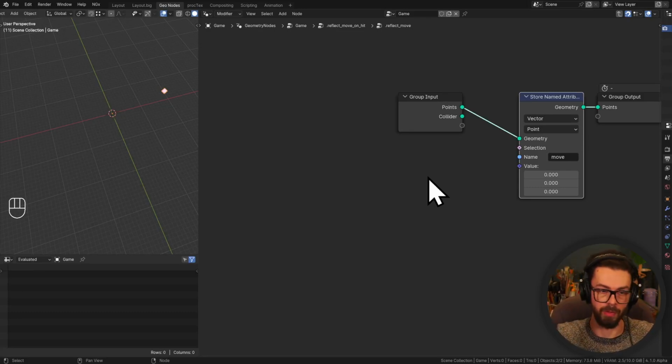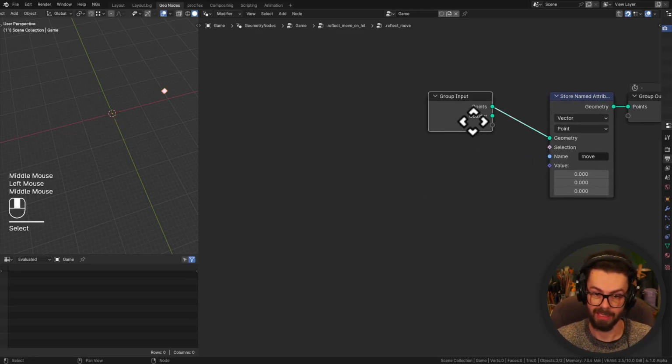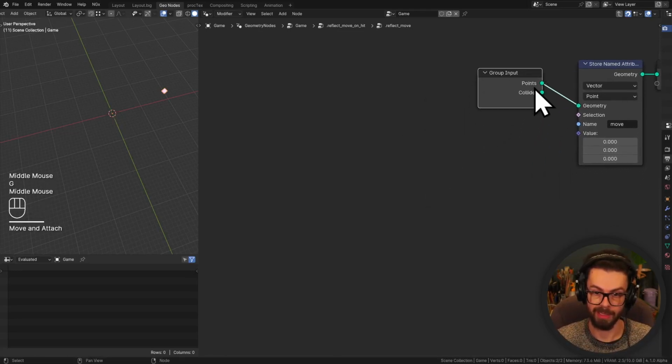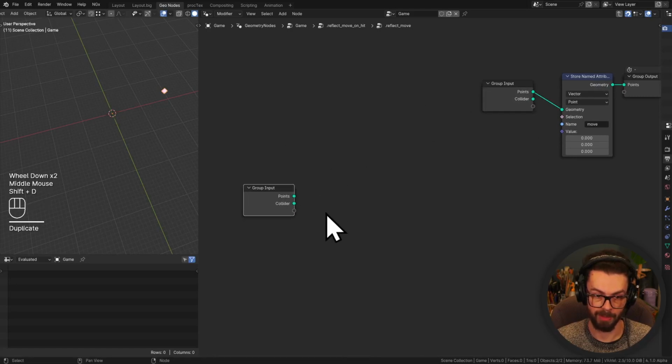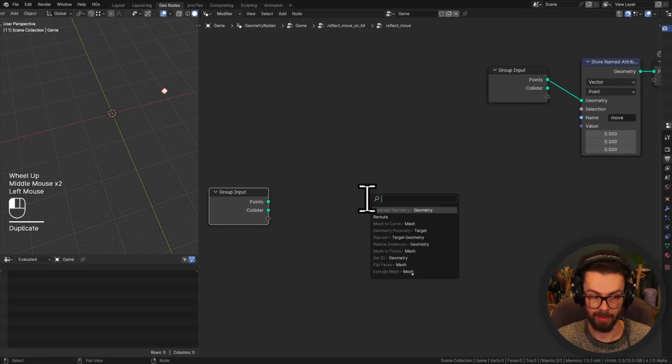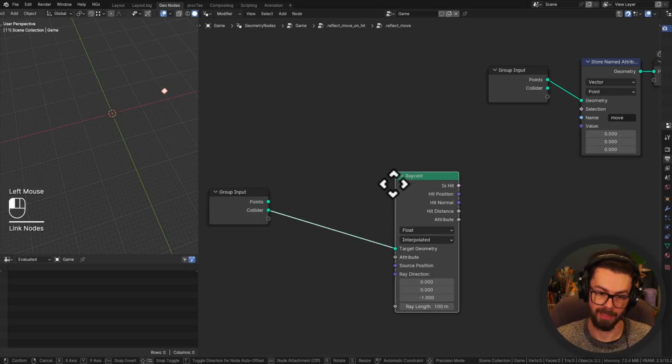Everything is on the grid here, so it's very easy for us to just say, well, just reflect around the hit normal, and we'll just have that. It's actually very easy for us to set this up as well. So I'll take another group input out to the left here. We're going to use our collider as a raycast target.